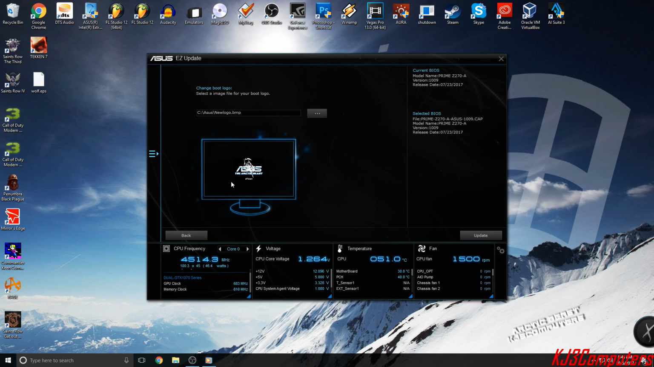Once you do that, you can hit Update. It's going to restart your computer multiple times, one or two times. I don't remember off the top of my head what it did for mine. I think it was twice before the new logo actually showed up. Just let it do its thing. Don't touch anything. And then your new logo will show up.